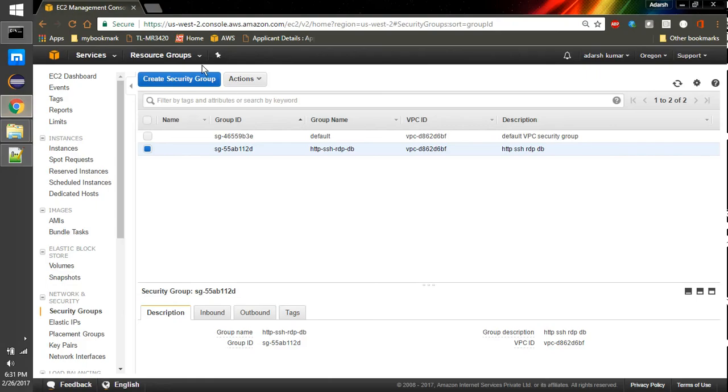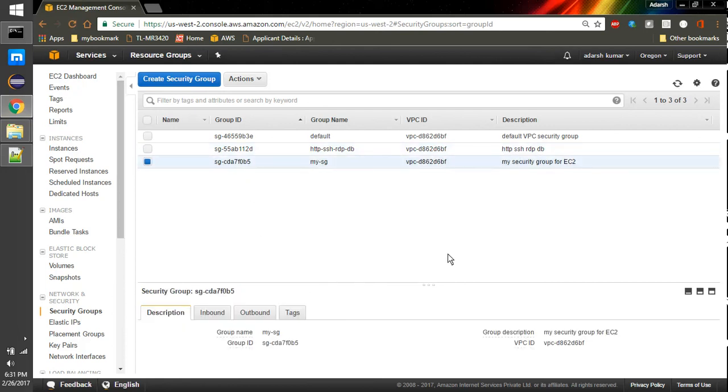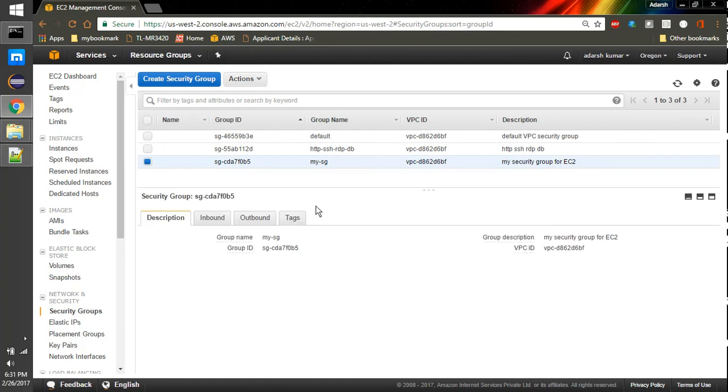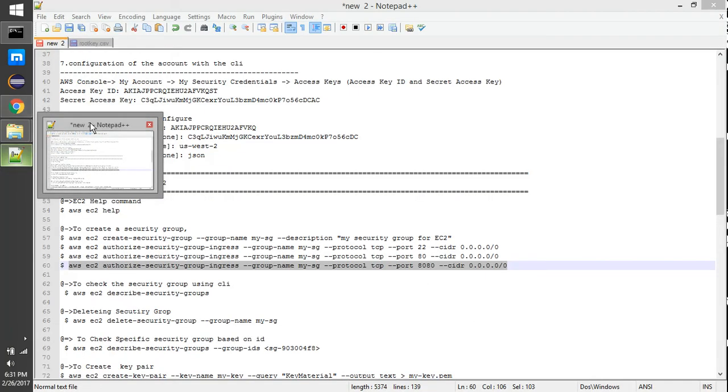So if we go here and refresh this, I should see my group here, which is my security group. And I can see here inbound 80, 8080, 22. So 22 is for SSH, 80 is for Apache server.